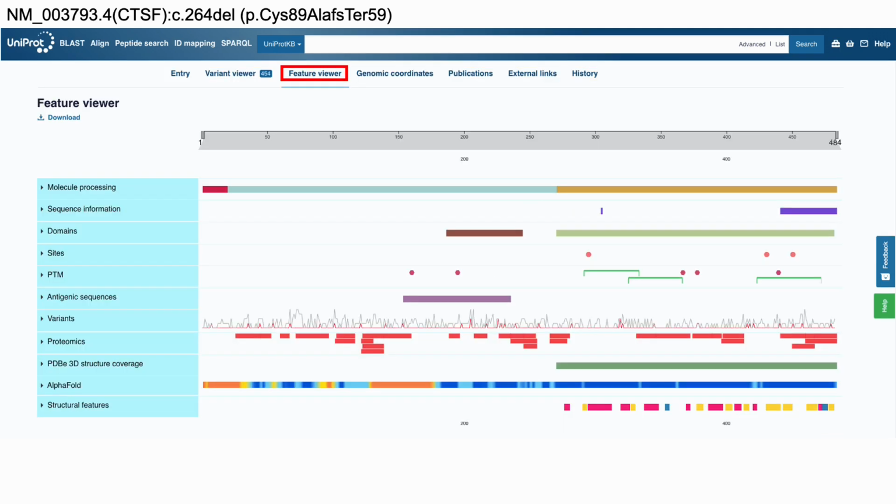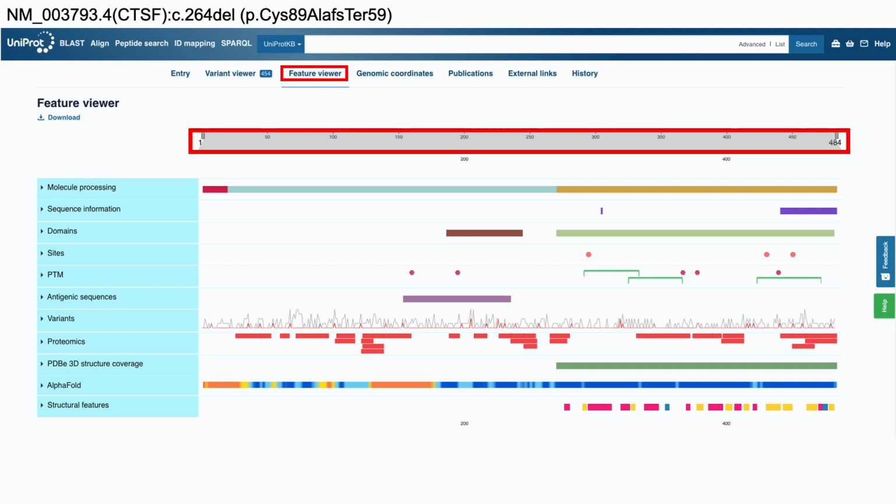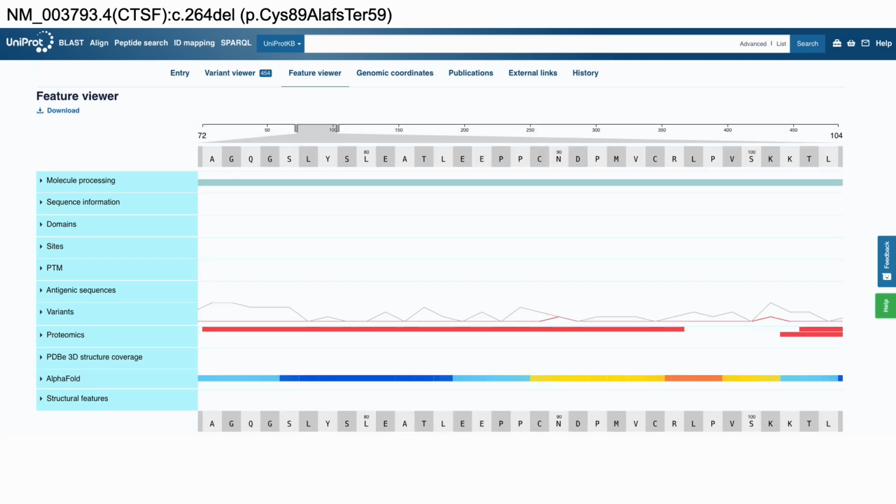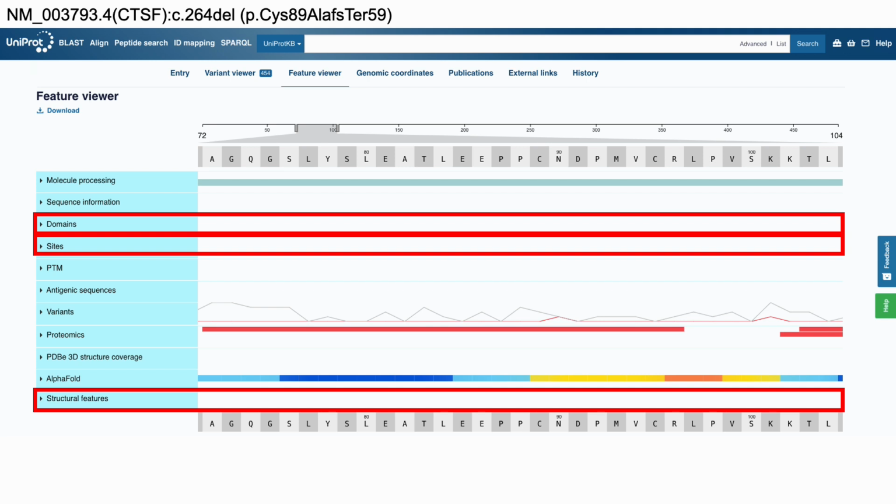If we go to the Feature Viewer tab, it gives us an overview of important domains, sites, transcriptional modifications, among other annotations on this protein. The numbers up here are corresponding to the amino acid position. As stated, we are interested in amino acids 72 to 104. If we zoom into that range, we can see here that there are no important domains, sites, or structural features coded for by these amino acids. This would be indicated by a colored bar.